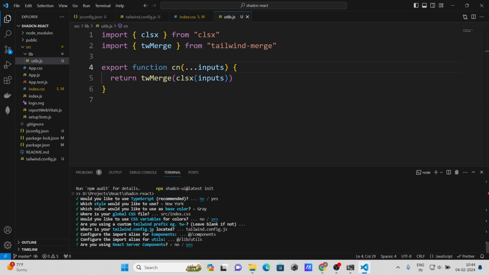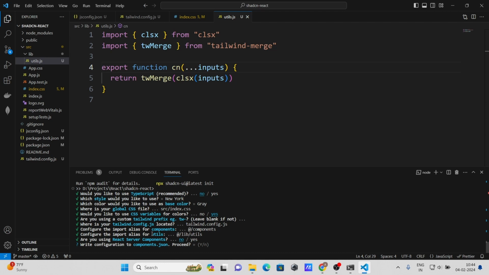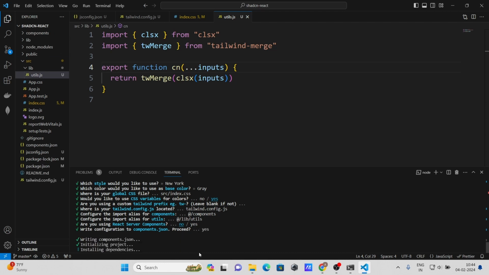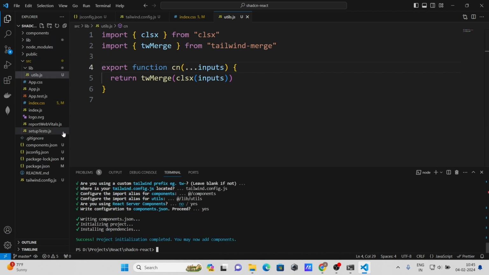Are you using React server components? No, we are not going to use React server components. So that's it. Write configuration to components.json? Proceed, yes. And you can see it has given a components folder, then a lib folder, and here it has given a components.json.